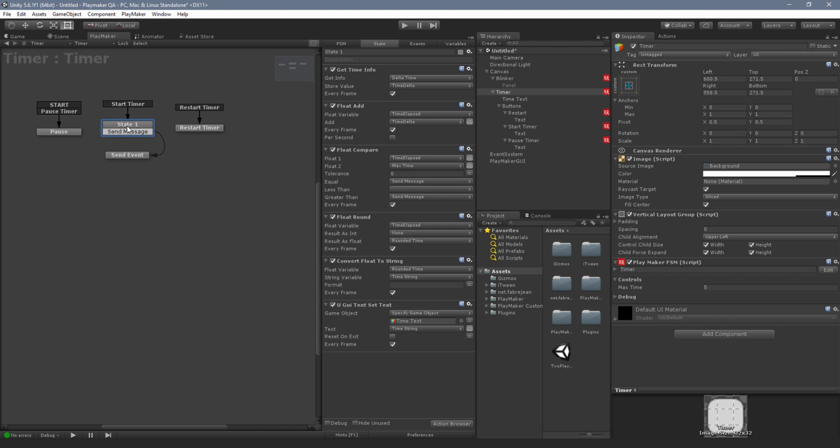And then the start timer, this has a little bit more going on. We're using this function here, get time info. This is a pretty general action, and you can get a lot of different types of time. So if you were setting up a different timer, maybe you don't want it the way I've set it up. Maybe you want it since startup, since the level loaded. There are a lot of different options here.